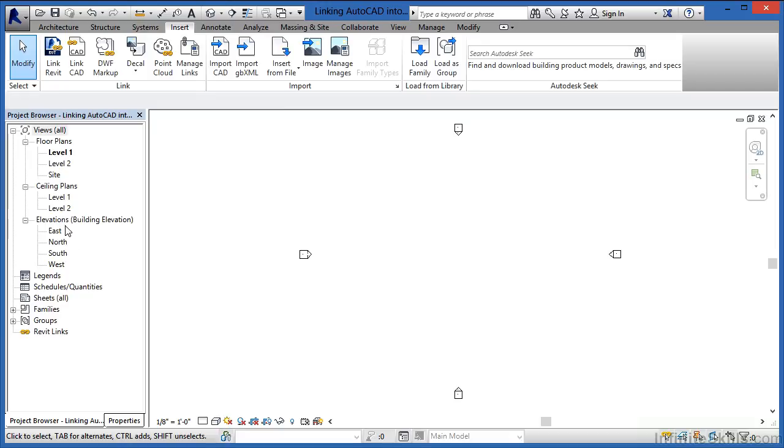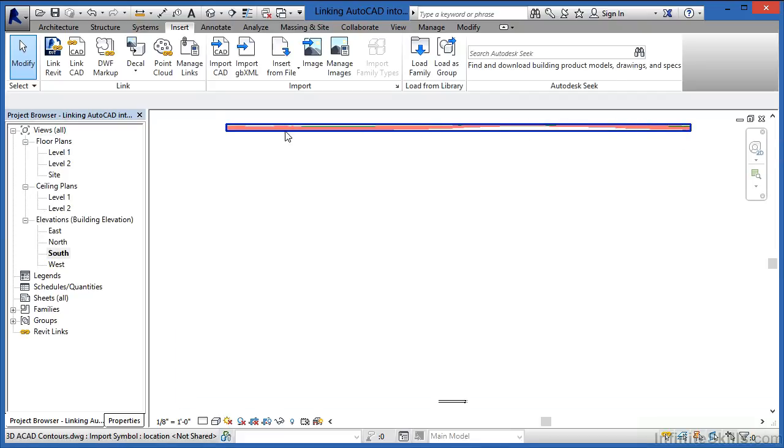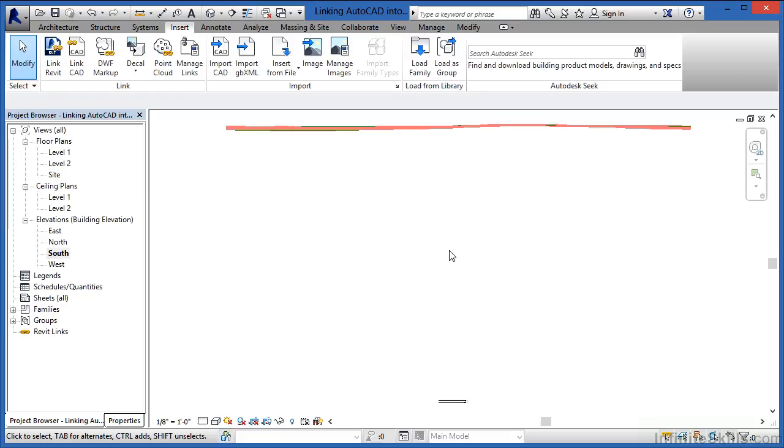Then come underneath the project browser and double click on South underneath Elevations. This big red, orange, whatever color this is up here, this is that AutoCAD site information that we just brought in. And we can see how much higher it is than where our level 1 is located at.